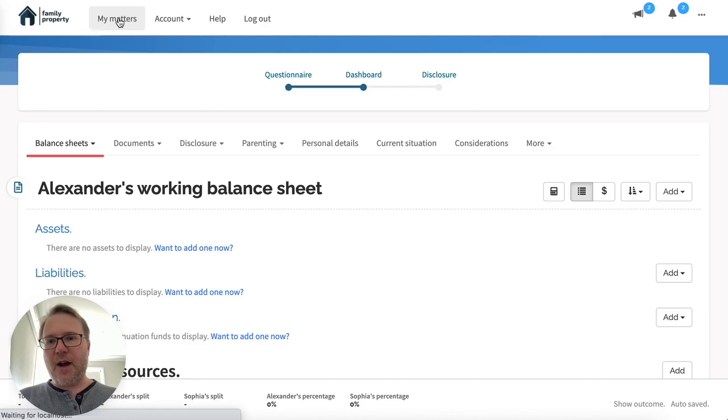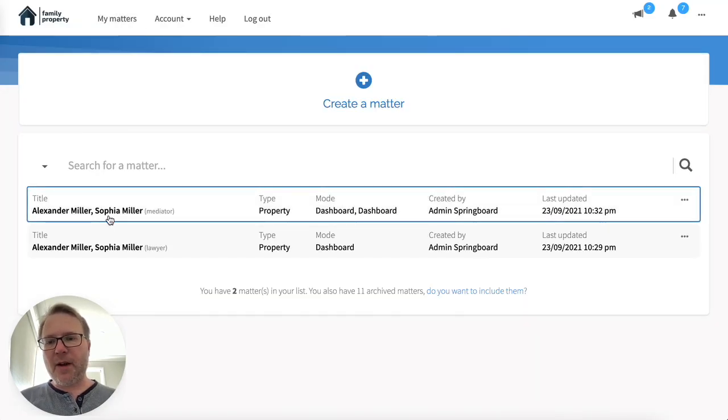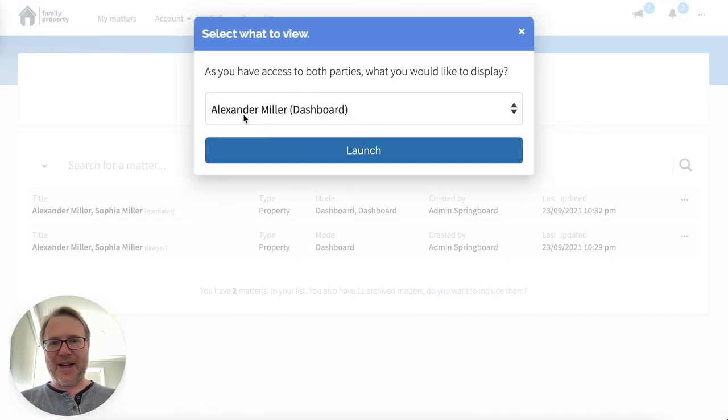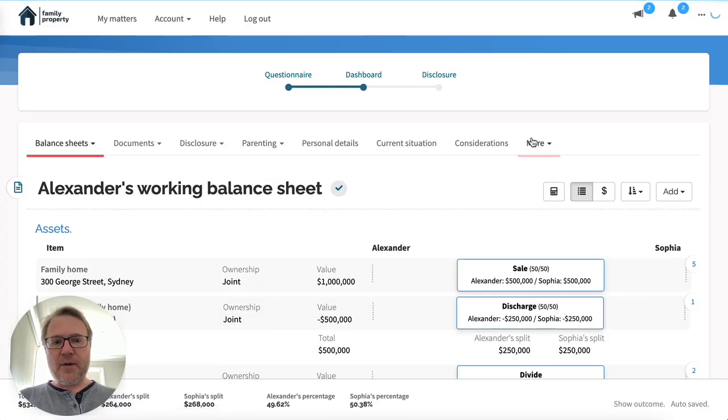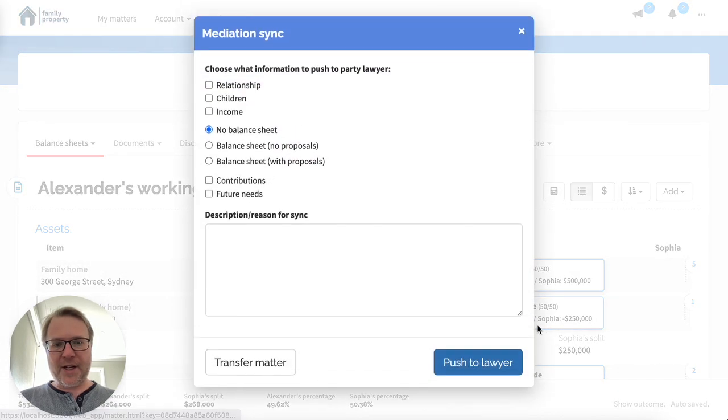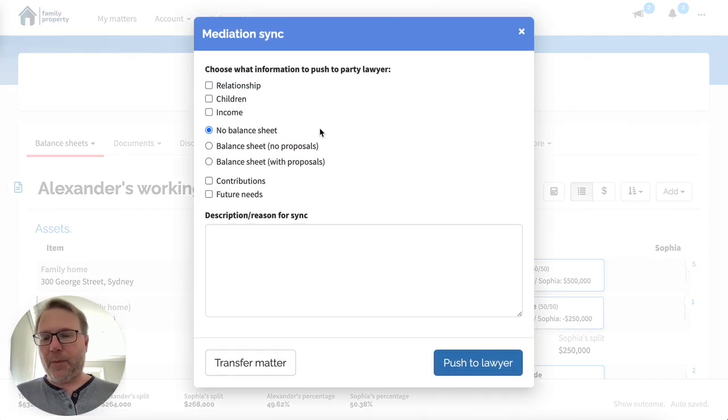So what I'm going to do now is go back to my matters, and pretend to be the mediator again. I'm going to click on my mediator matter here, and select Alexander, who is going to be the applicant. Now when I head over to More and go down to Mediation Sync, you'll see that I have some options around the kind of information I would like to push to the lawyer. I could select individual items by ticking these boxes or selecting the balance sheet with proposals, and then click this Push to Lawyer button if I wanted to push selected information across to the lawyer.